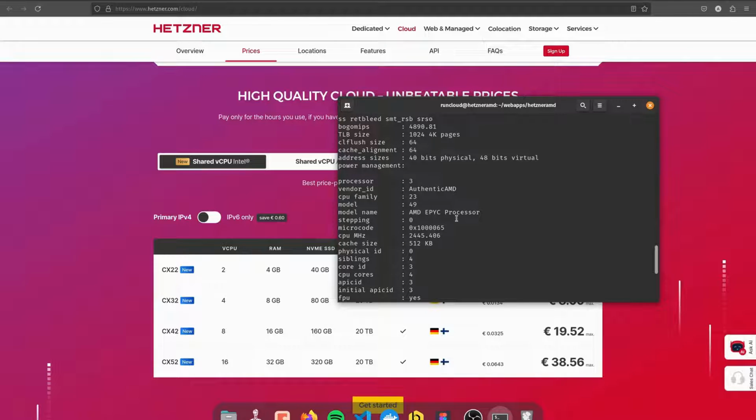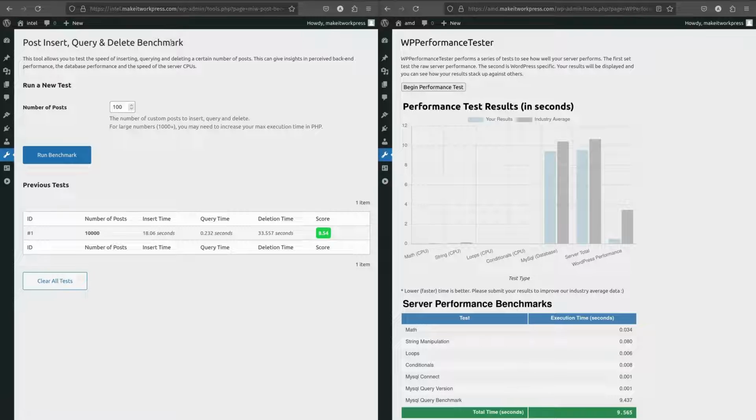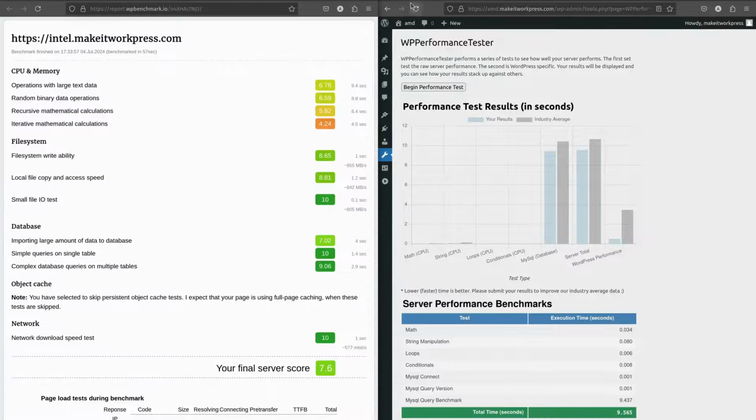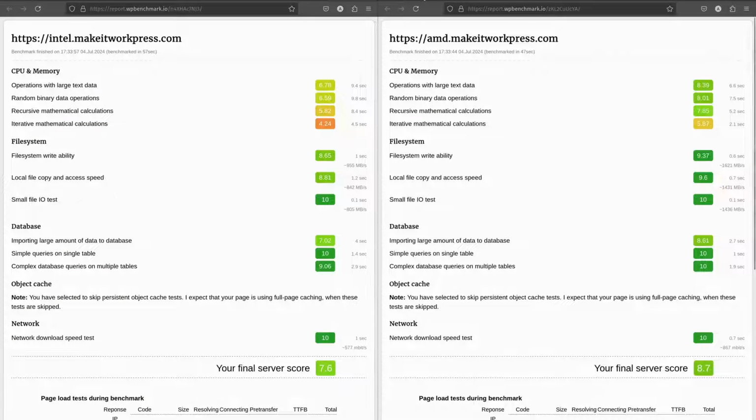So what kind of results does that give us? Well, let's have a brief look. So here we are. I did 3 types of tests. I used the WP benchmark IO, the WP performance tester, and also a post benchmark plugin I wrote myself. Here on the left I have the results for Intel, and here on the right I have the results for AMD. And we can see at a glance that AMD is winning here.